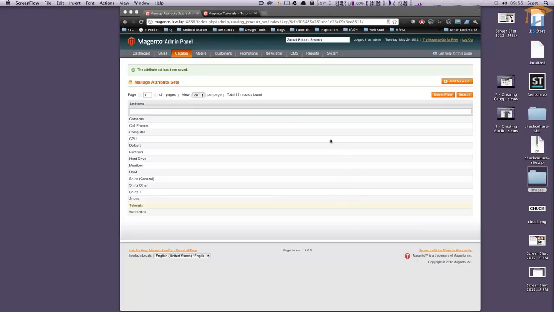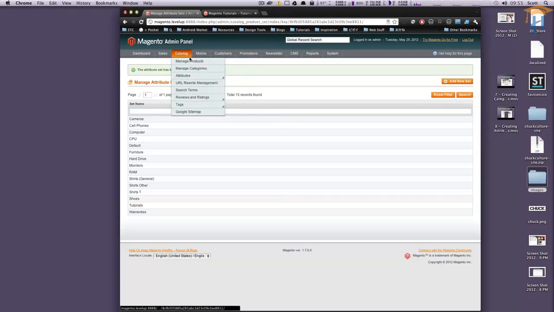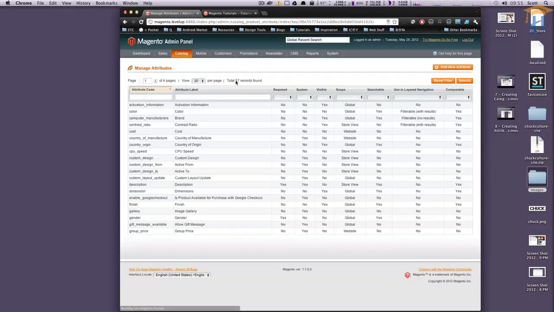Today I'm going to show you how to create an attribute that we can now add to our attribute set that we created in the last tutorial. To get started, we're going to click on Catalog, go to Attributes, and then Manage Attributes. Here's a list of every attribute that's ever been created. It spans 4 pages, or 1 if you choose to display 200 on 1 page.